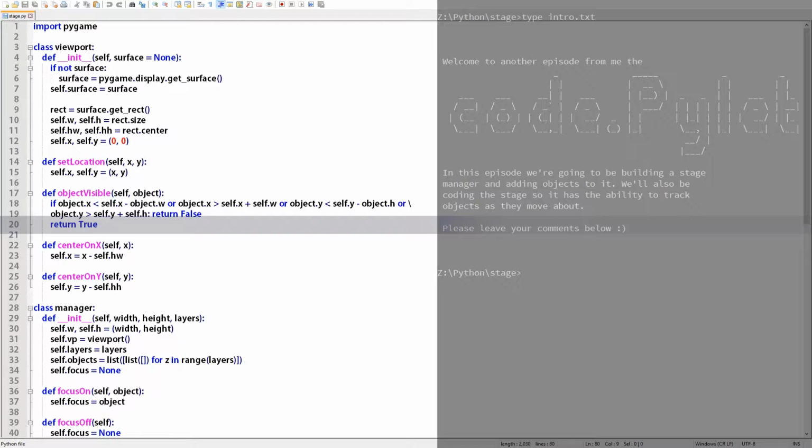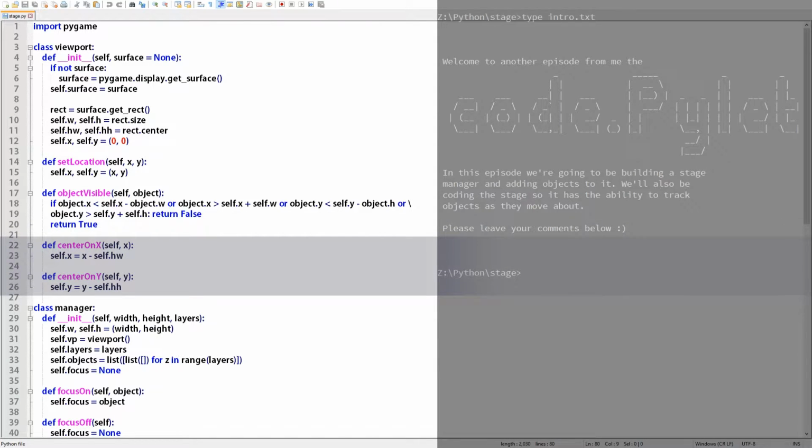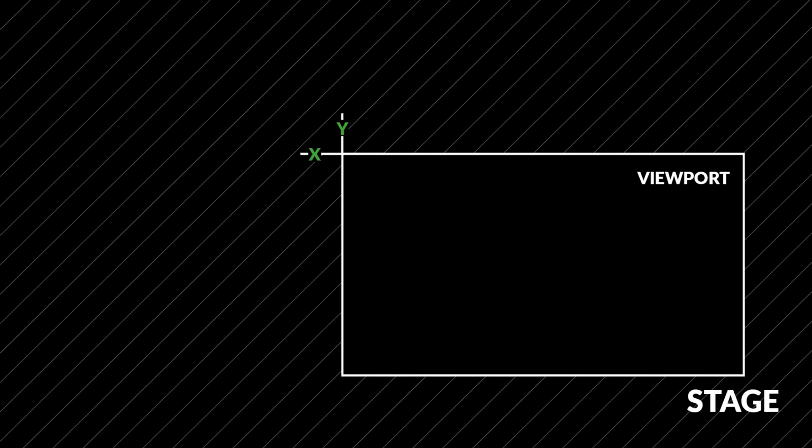Let's move on to the next functions, center on X and center on Y. These functions center the viewport over their parameter by deducting half of the viewport's width or half of the viewport's height from it. That is of course dependent on which function you call. It's a fairly straightforward procedure, but for those that don't understand, we can have a look at this diagram. The green X and Y you can see here represents each of the function's parameters.